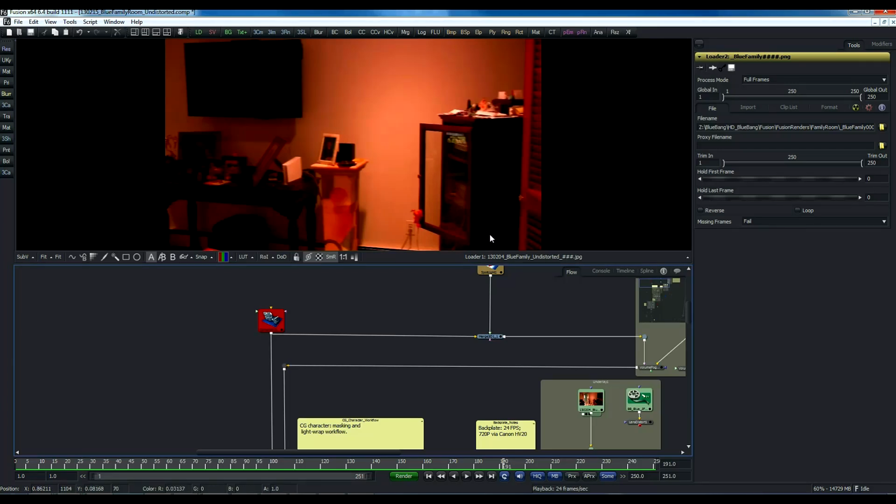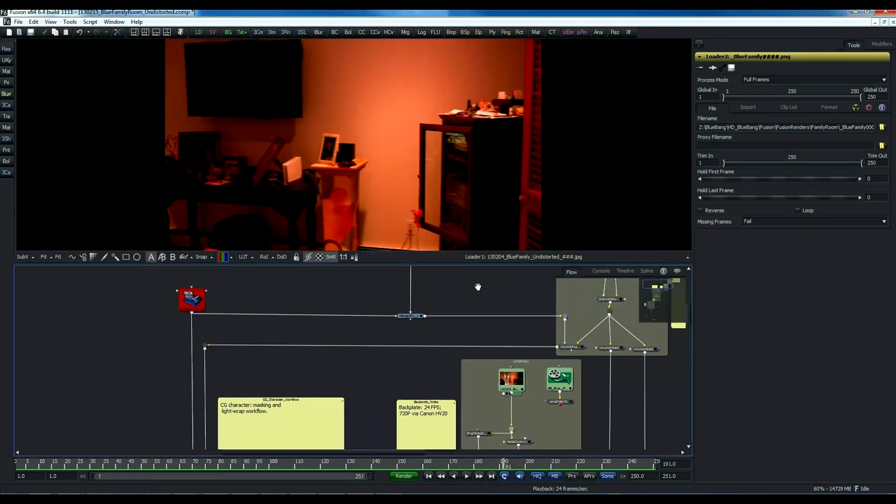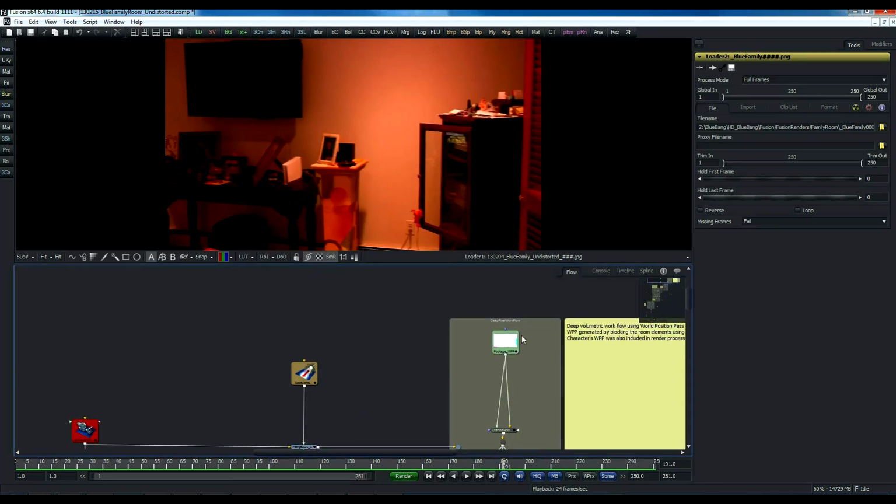So in order to have a good representation of where these objects exist inside of a 3D space, you need a good representation of the space itself. The way I did this is by blocking these parts of the room with some rough geometry, and that geometry was at a certain distance away from the camera, which was then used by Maya and then by Fusion in this world position pass.